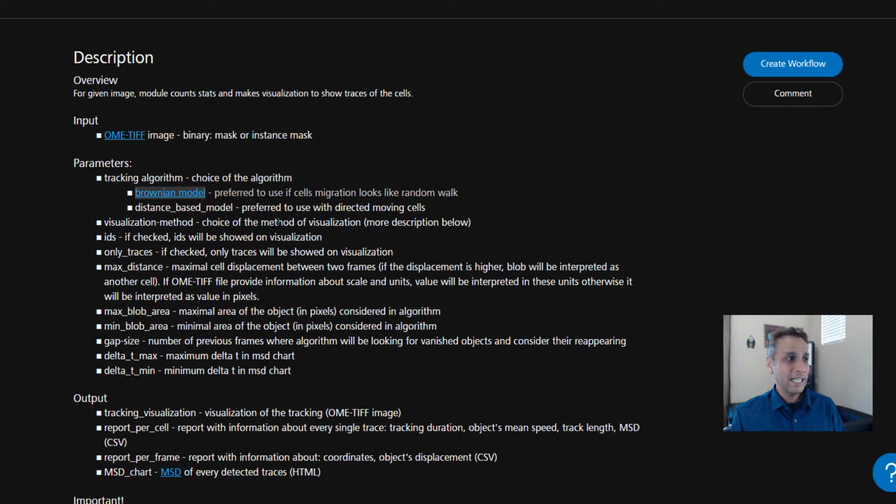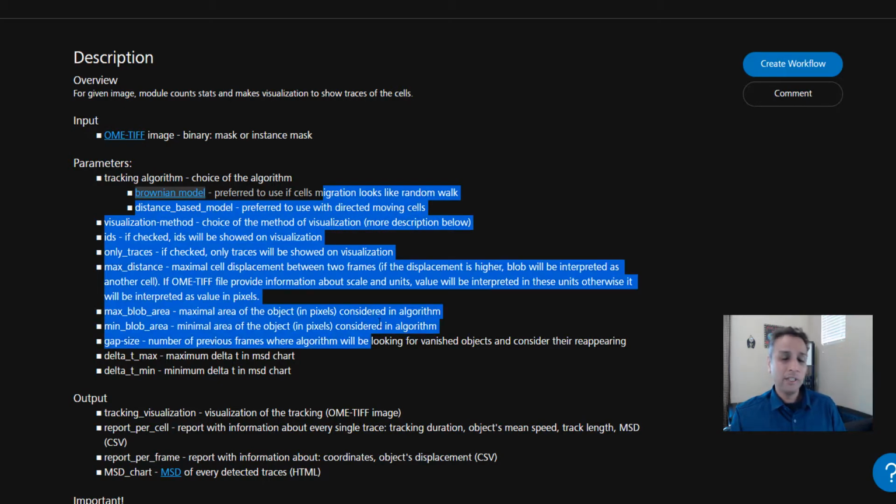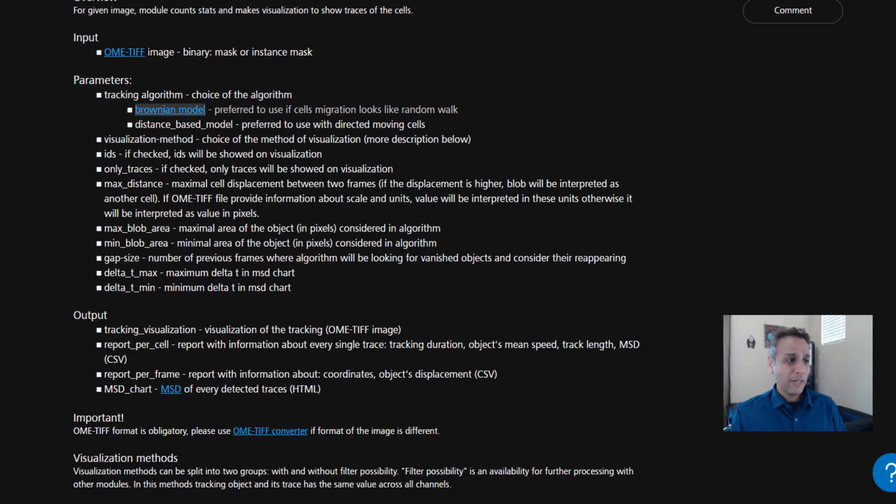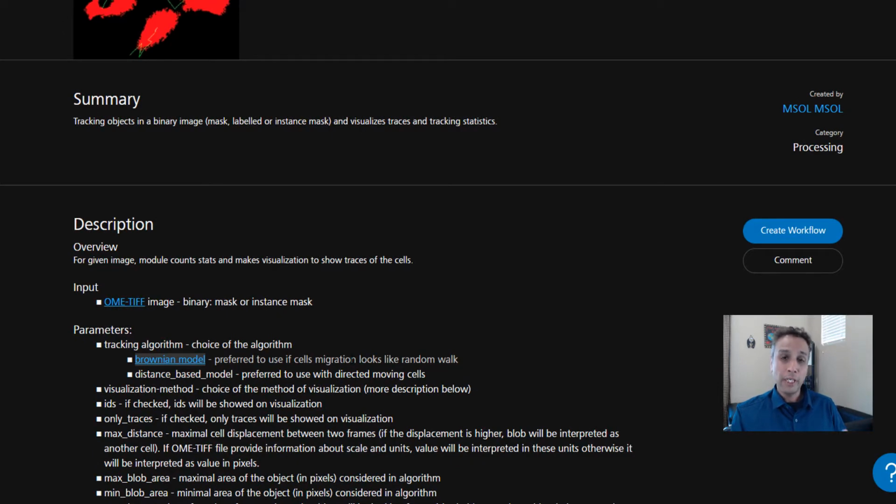The other thing is the tracking algorithm itself. If you have a random walk type of objects that are moving in a random fashion, then Brownian motion is probably the preferred tracking algorithm that you would like to use. If not, if they are moving in a directed movement, then distance-based can be a good choice for you. I recommend you go through this entire documentation just to get a bit more familiarized with exactly what's going on and what the requirements are. So eventually, this is the module we are trying to import into ZEN.